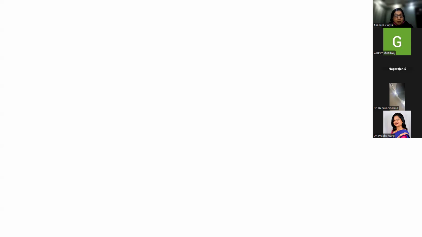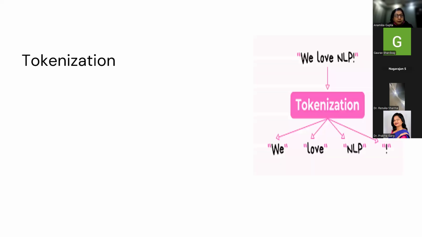Now, the next important part is tokenization, which means converting text into smaller tokens. For example, this is a very, very simple example: there's a sentence, we love NLP, and then an exclamation mark. By tokenizing, it is converted into words, and the exclamation has also been taken as a word because it also has some importance. Again, it depends on the application, whether we want to keep the exclamation or remove it. This sentence has been converted into tokens: we, love, NLP, and then the exclamation.